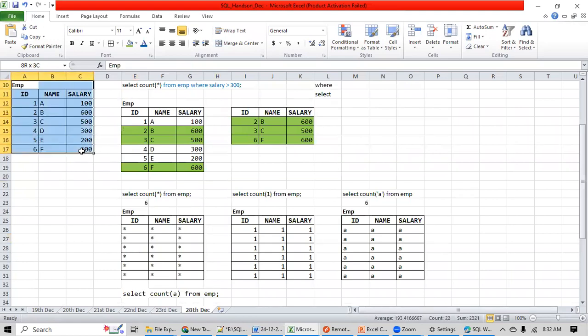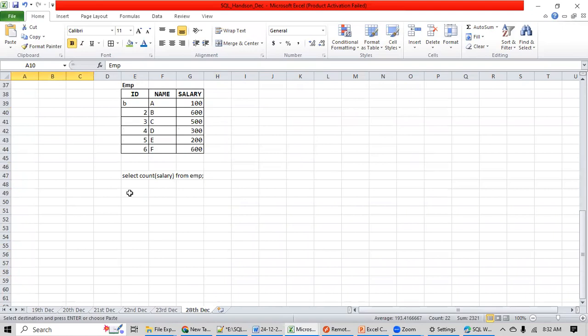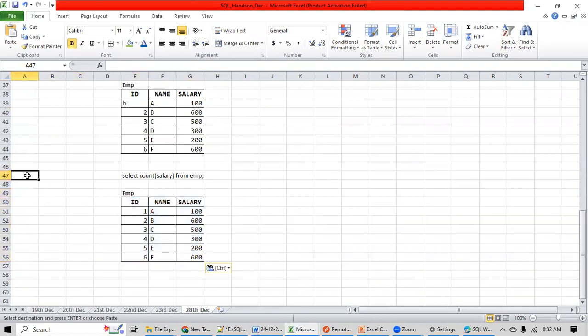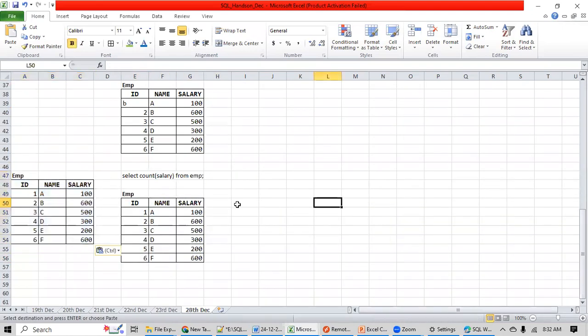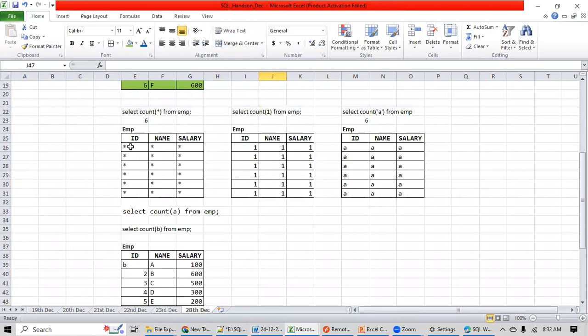Now, I have written this query: select count of salary from employee. For select count of star, I told you how the engine executes it. Count of one, how the engine executes it. Count of a, how the engine executes it. If you do not keep this within quotes, why the engine throws an error message. This we have all discussed. Hope you have understood it.